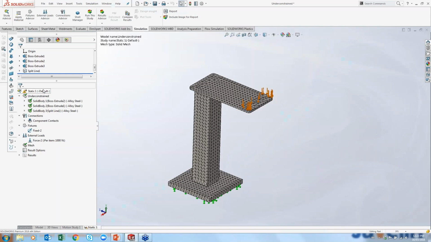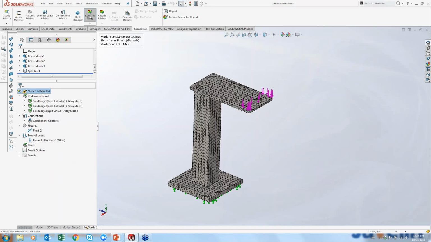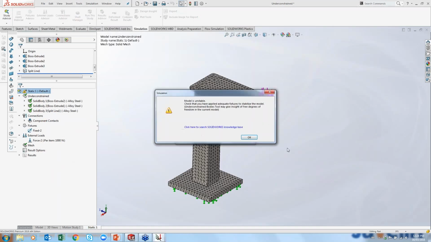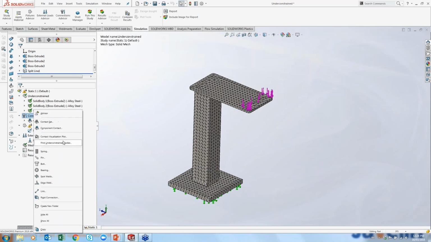So I'll create my mesh. I'm just going to check which solver I'm using here. We'll use the direct sparse. Now I'll run it. And of course, we see that message: Model is unstable. So, what can we do? Well, I could use that contact visualization plot and quickly visualize this, but I've already shown you guys that. I'm going to jump right into Find Under Constrained Bodies.